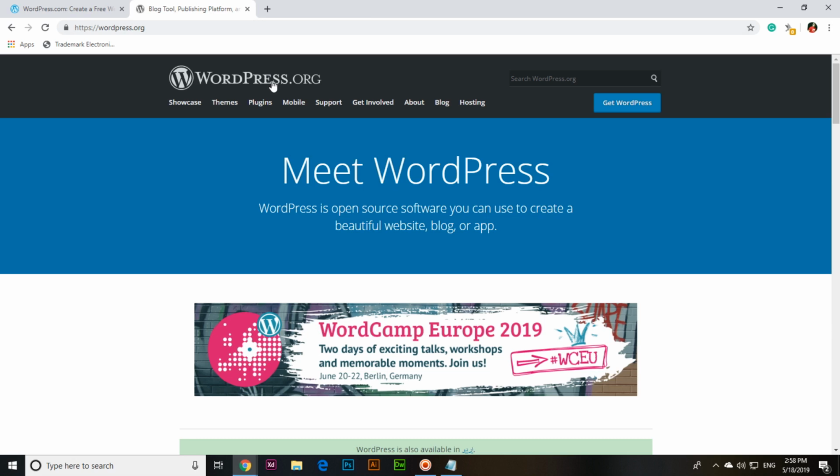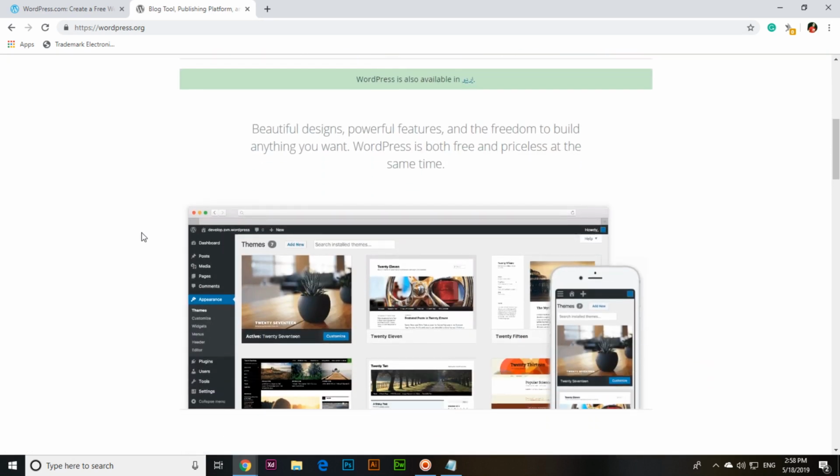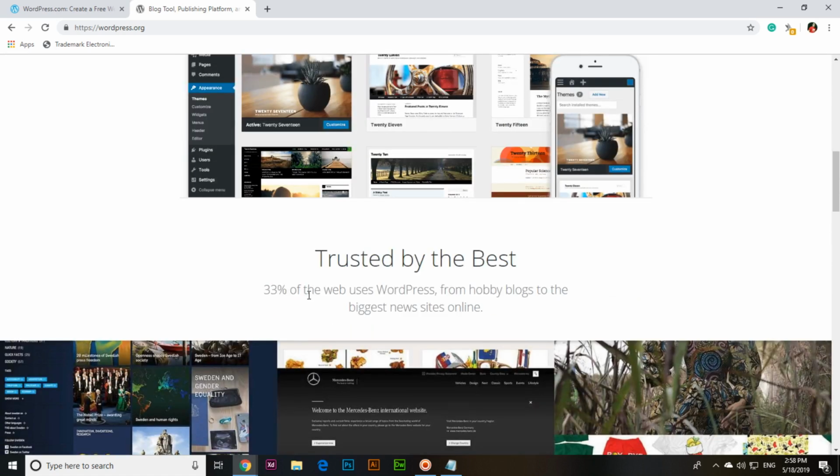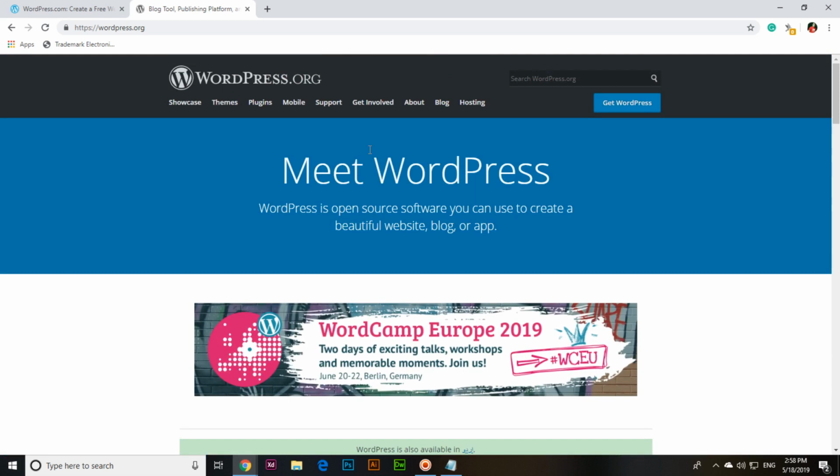And wordpress.org, so wordpress.org is where you meet WordPress. WordPress is open source software you can use to create a beautiful website, blog or application. And there are almost 33% of the web users using WordPress, from hobby blogs to the biggest news sites online. So we can also get WordPress from here.